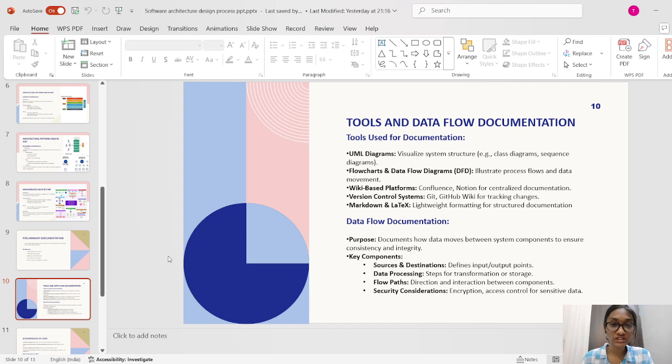And now we'll move to the tools which are used in the documentation. Mainly we use UML diagrams to document the system. For example, we use class diagrams and sequence diagrams to represent and visualize the system structure. We also use flowcharts and data flow diagrams. A flowchart shows how a process flows, and a data flow diagram shows the data movements. We also use wiki-based platforms and version control systems like GitHub.